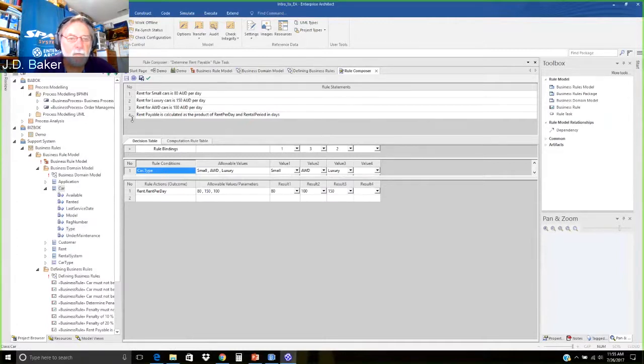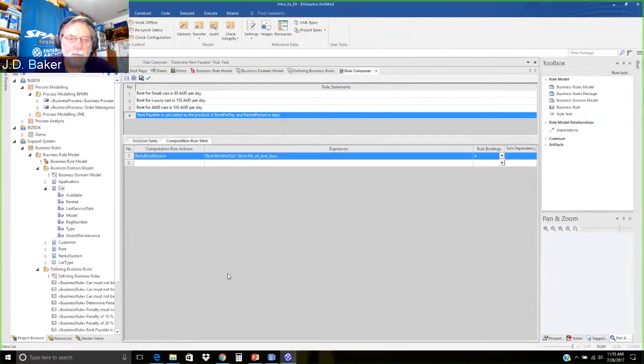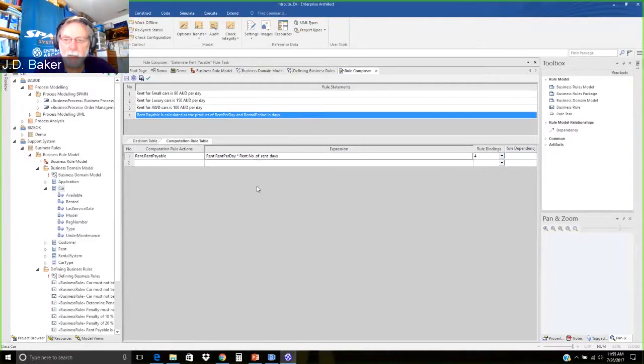But these are only 3 of the 4 rules. Now notice that the 4th rule has to do with how do I calculate rent. So in addition to the decision table rules, there is a computation table rule. That 4th rule is applied in a computation rule table. I have the formula, and then the rule binding of what makes this true.